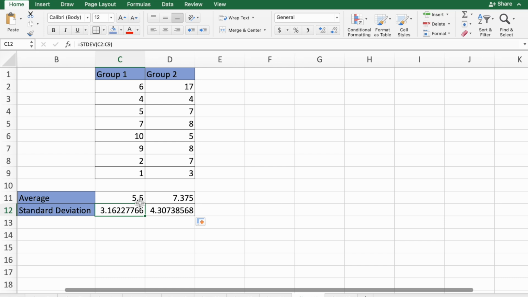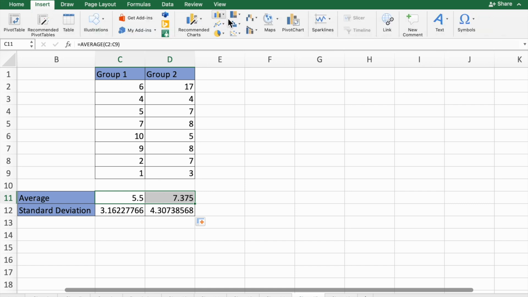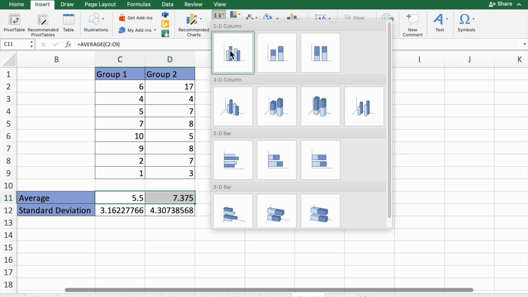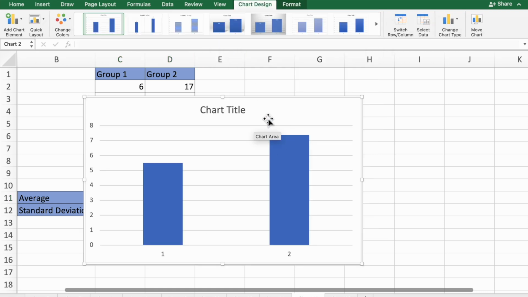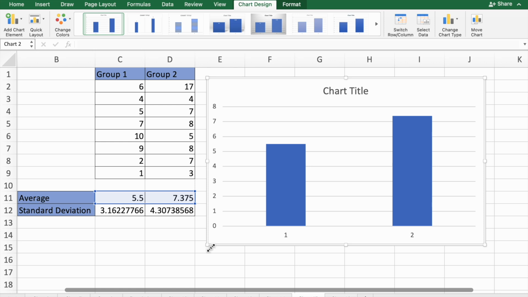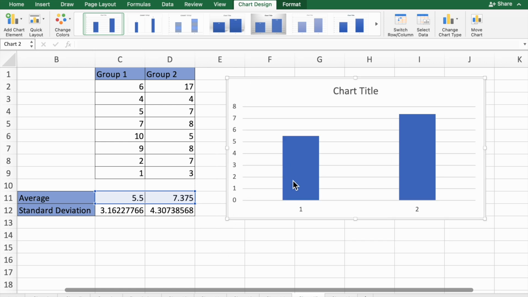Now we will create a graph with the help of the average. Select the two cells of the average, then go to Insert, choose this and a 2D graph. Now we will resize it so that it can fit. Now we will add error bars here.